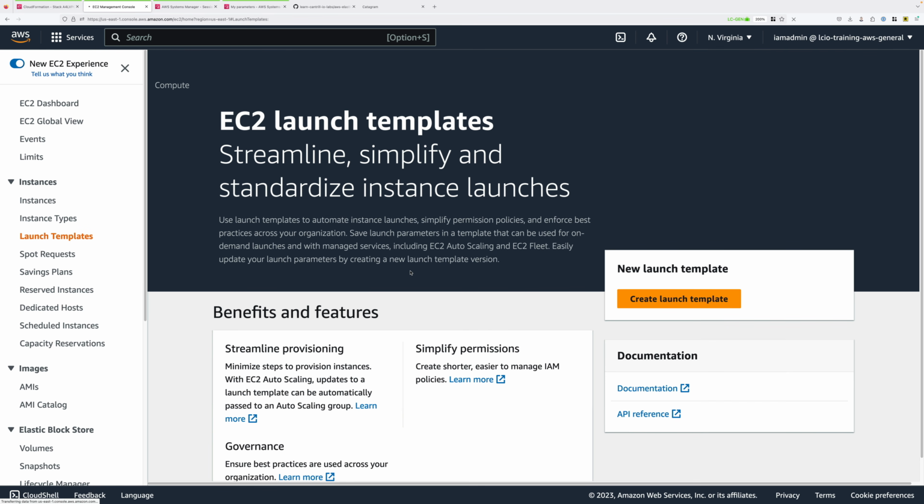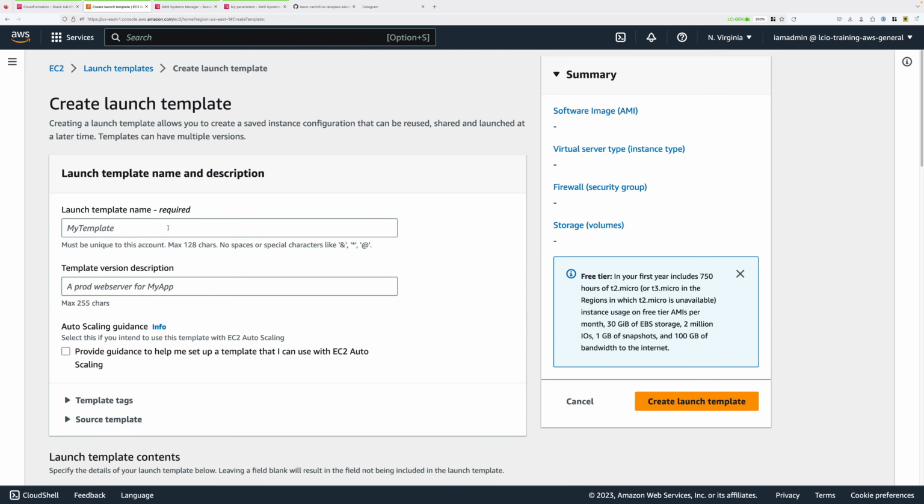The first step is to create a launch template for our WordPress application, so go ahead and click on Create Launch Template. Now, launch templates are actually a new version of launch configurations that were previously used with auto-scaling groups. Launch templates allow you to either launch instances manually using the template, or they can be part of auto-scaling groups.